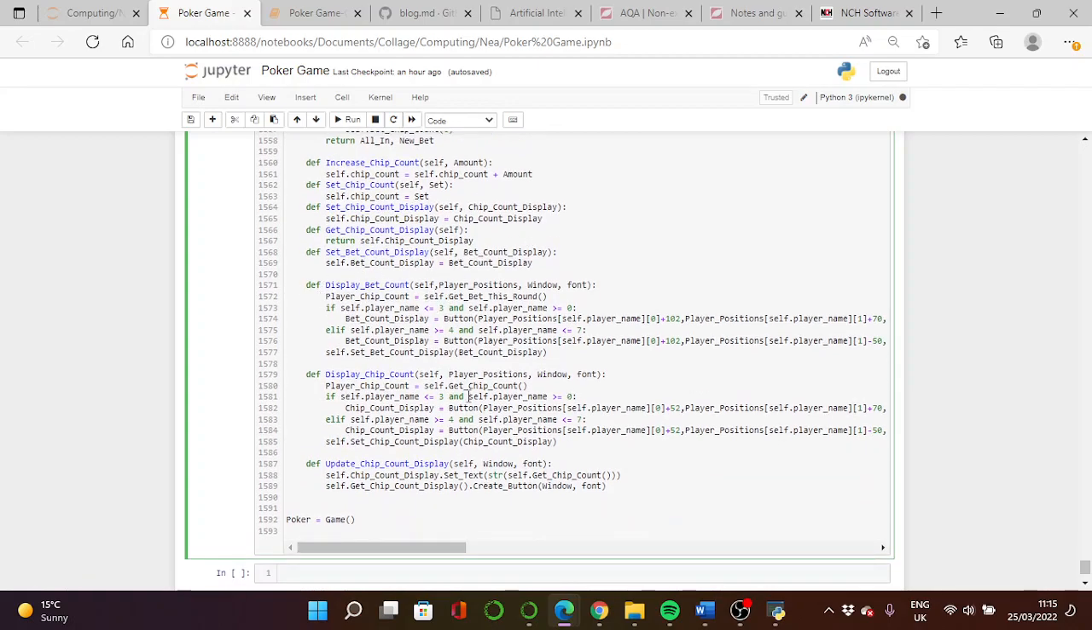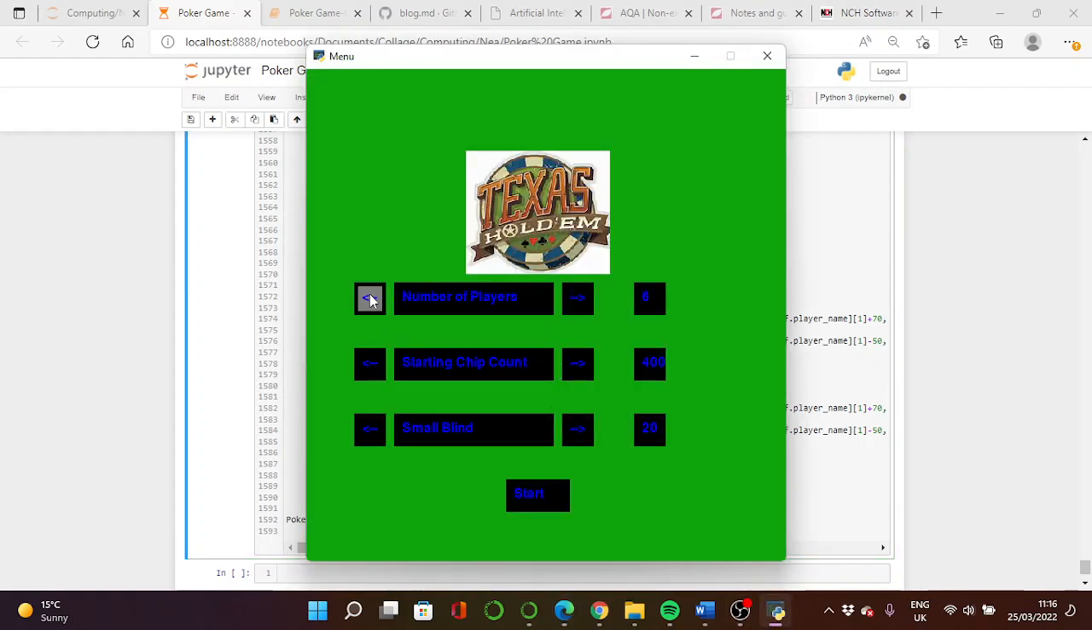Another important function is this display bet count. What this is doing is displaying the bet amount that any player has bet this round, and this display chip count is doing the same thing for the chip count of each player. The updating chip count display is just used to update these two displays frequently so the information is fresh. I'm just going to go and show you in a 3-player game what this would look like.